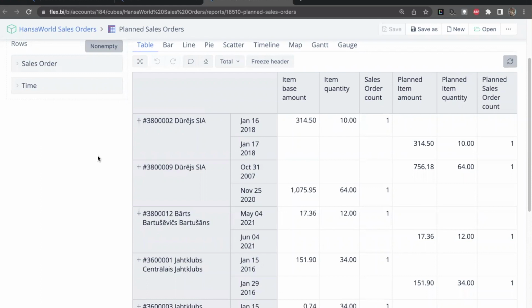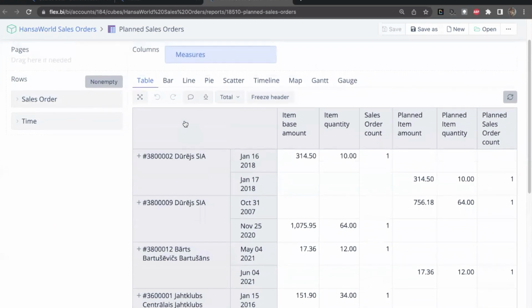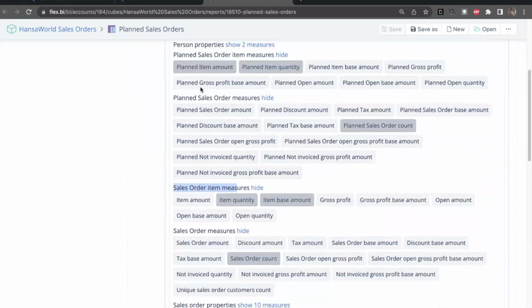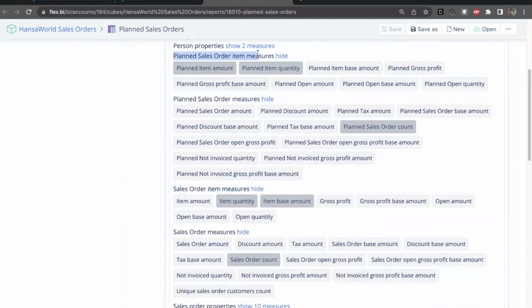And how it works right now is that flex.bi duplicates data. It takes the same sales order and makes another copy of it in the database. Depending on which measures you use, the planned measures or the default measures, let's see, these are the default ones, and these are, for example, the planned ones, there will be different time for that, right? So one thing to keep in mind is that this makes the data amount larger if you select this, but now there's an option to enable this for any field.